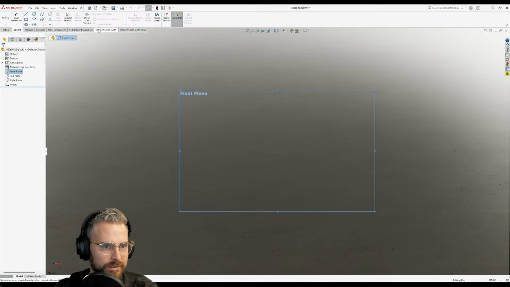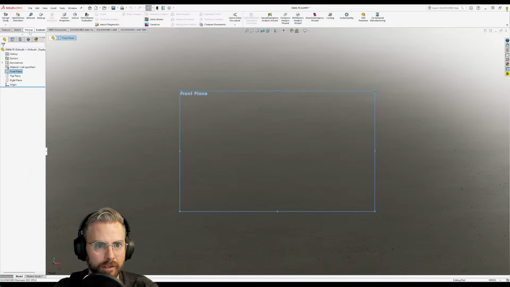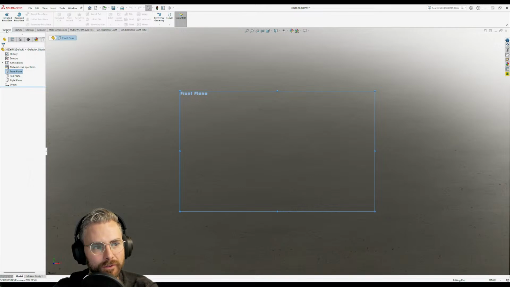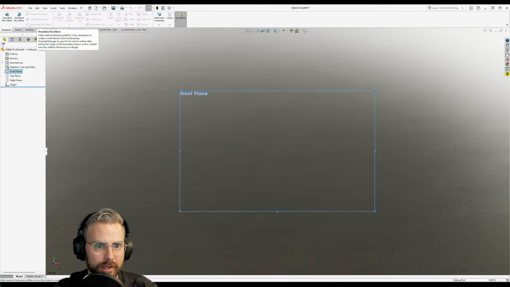Some of these are add-ins, which you probably won't have, especially if you're doing a more basic version, but you're going to have features, sketch, markup, evaluate, all over. Some of these, again, you're probably not going to have, but we are going to extrude a boss slash base. So you have to either extrude or revolve right off the bat. And you can input reference geometry.